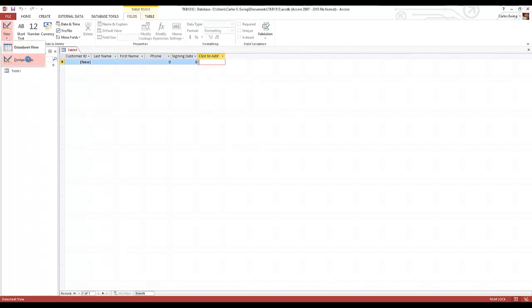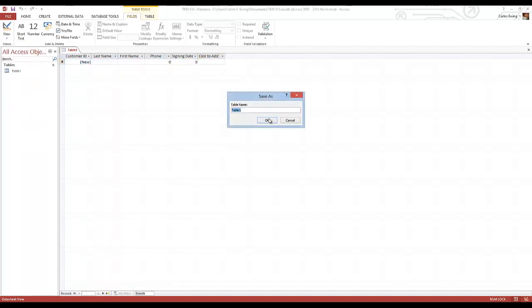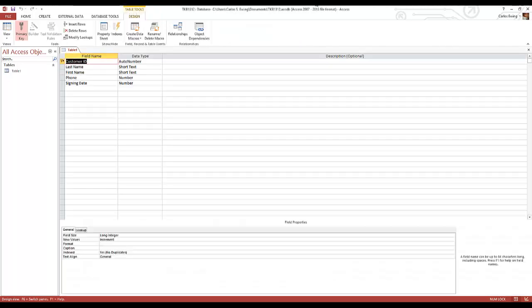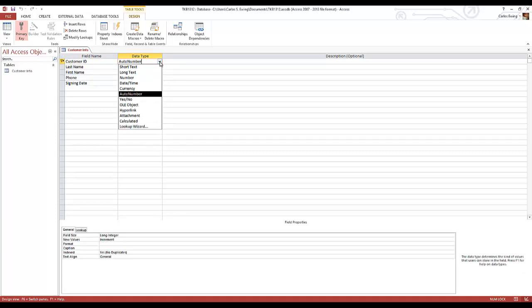If we want to switch and go to the design view, we're just going to say this is customer info, and if we want to switch over between different views, it's going to ask us to save the information every time. Customer info. So we press enter and it switches us over to the design view. In this view, we can go in and change the data type. So we have auto number. We don't want this to be auto number because it's going to automatically number the primary key or the customer ID number for us. So what we're going to do here is just click on number.